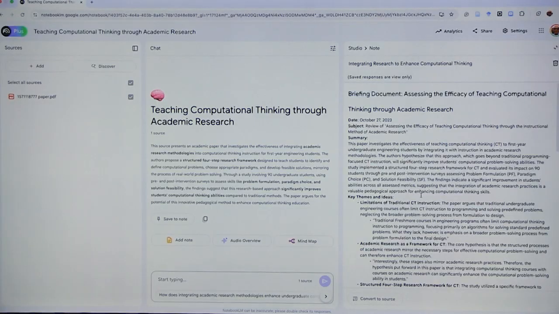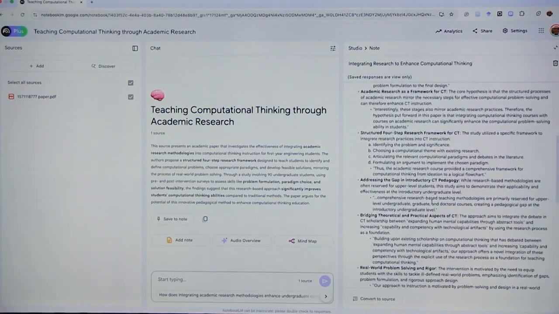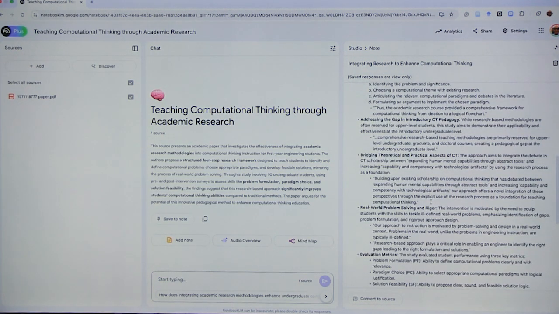So for example, I produced a briefing document about this. It has certain features, including the date and the subject, and then provides a summary and key ideas and themes, which is a really organized way to get a sense of what the paper is doing.